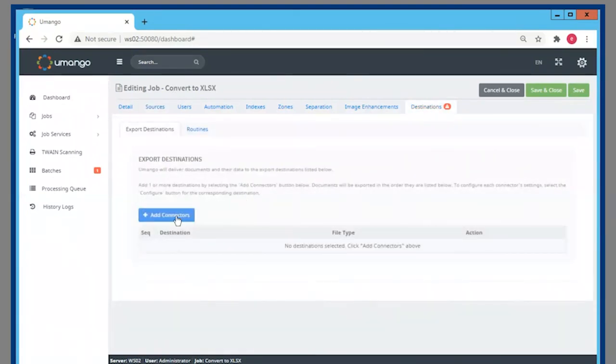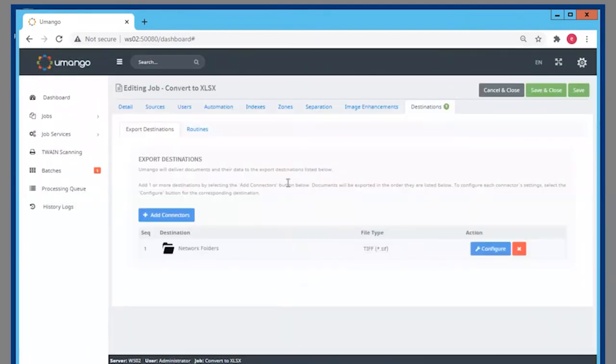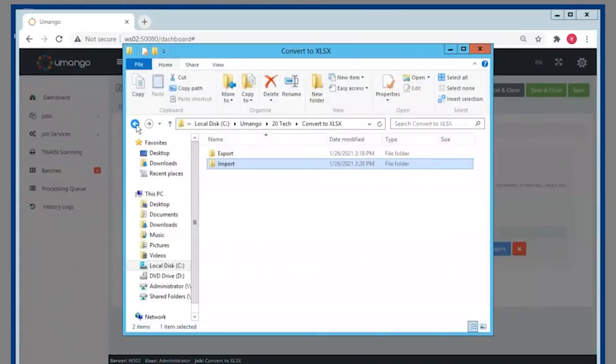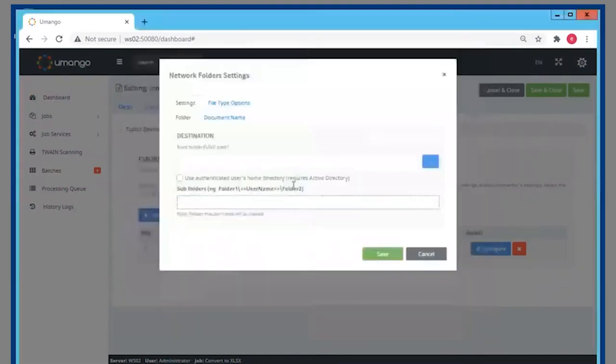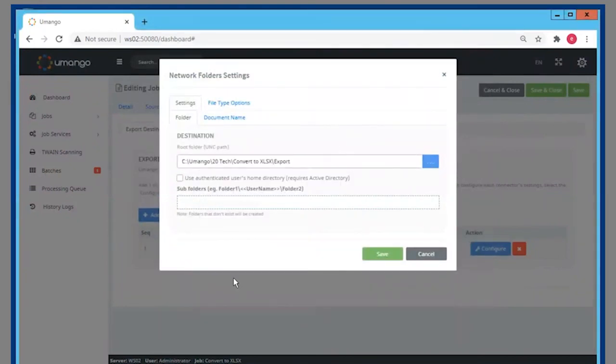So we've got that set up. We're going to go ahead and add an export connector, which is also going to be a network folder. This is where Umango is going to push the files to once it's done converting them to XLSX format. So we've made a new folder here, and we're going to say this is our export folder. Umango is going to send our files to this folder, and we're going to copy that and paste that down into the destination there. Cool. So this is where we'll find our files when we're all done.